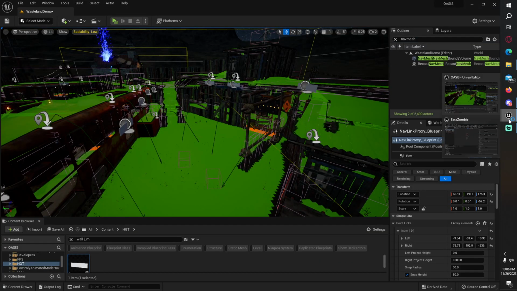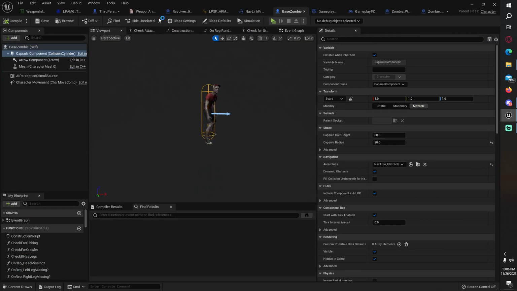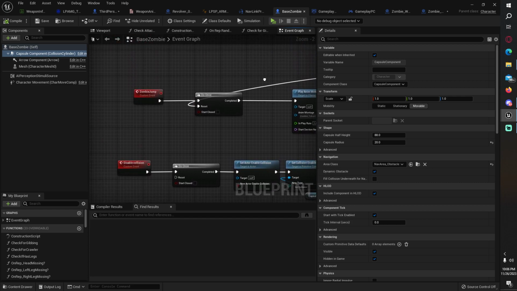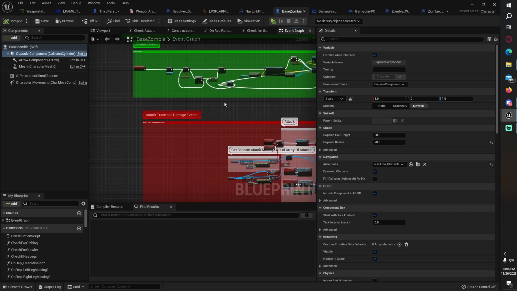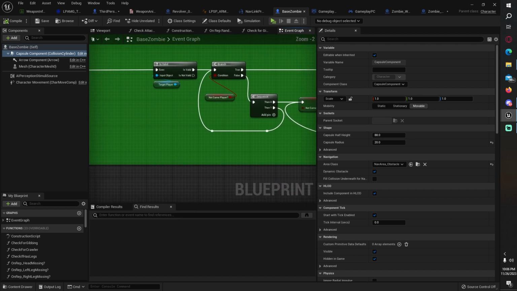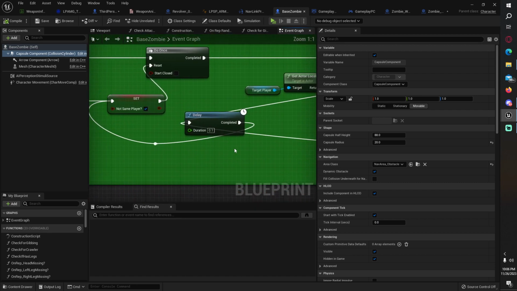Oh, one last thing. The biggest issue here is you have to go to your base zombie and under the event graph you need to, the biggest issue is because the zombies are running on tick. It's under chase player. Right here. That has to be at least 0.1. You could do 0.2, 0.3.